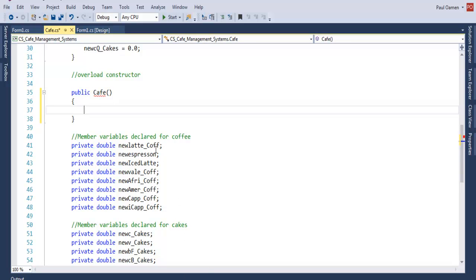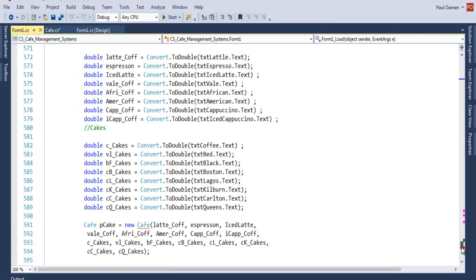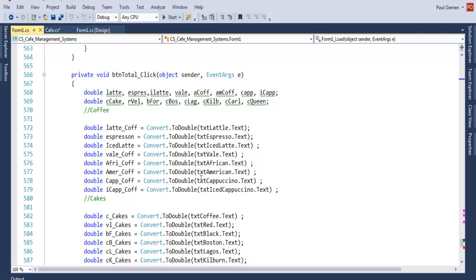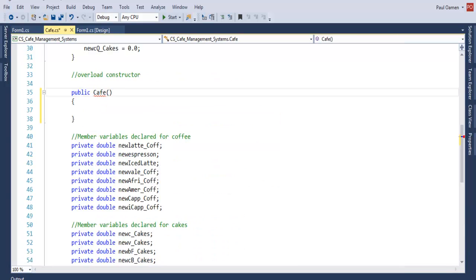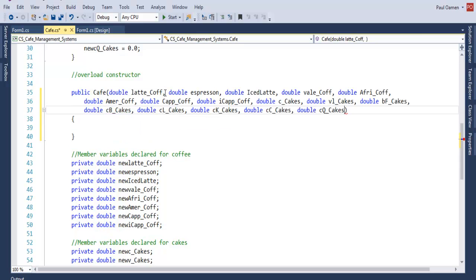Okay, so what we do next is to enter all of the variables here. There we go, all of these variables. So if I copy that and just enter in there double latte comma, so we just speed that up. Okay, so I have all my variables right in there. So the next thing I would do now is assign the private member variable here.